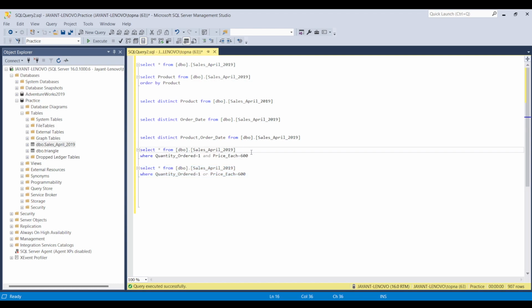But the statement that we wrote previously will check that quantity ordered must be 1 and price each must be 600. Both the conditions must be met. Only in those cases will it give you the output. That's why we had only 42 records in the output when we ran the statement that I've selected in blue color, right? And the statement that I've now selected in blue color will fetch all the records from the table where either quantity ordered is equal to 1 or price each is equal to 600, right? So this is how we can use and, or, right?